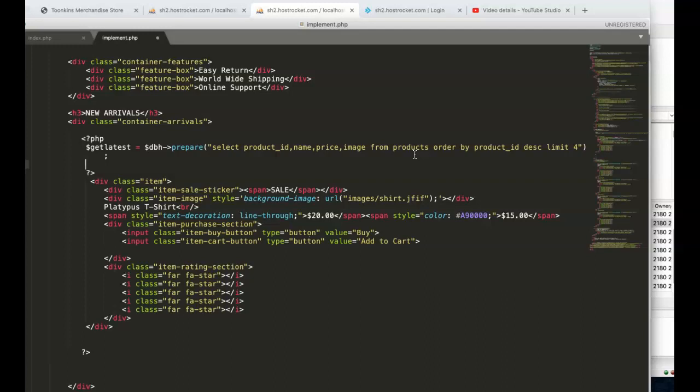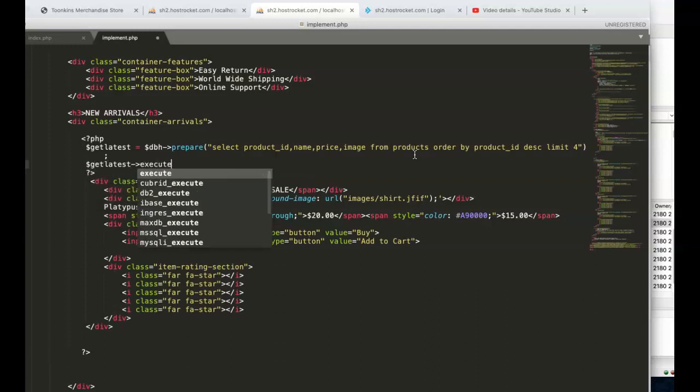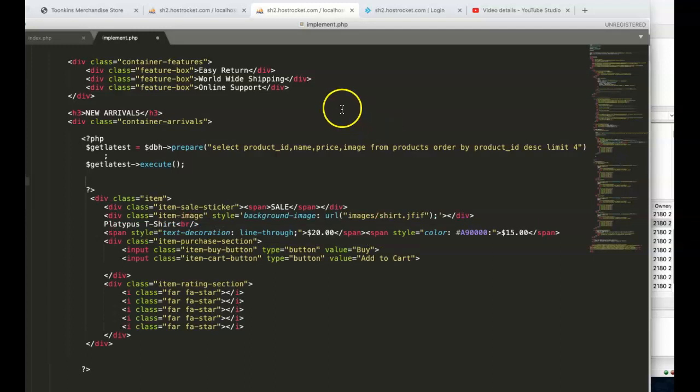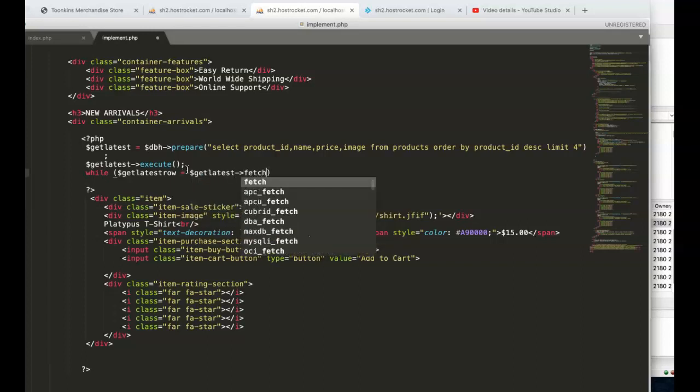So, get latest. That's the query, and then we'll execute it. I'm going to keep consistent with my executions. There's a lot of other ways to write a query. We can fetch associative arrays. There's a bunch of stuff, but I'll keep the same one so that you can get used to just that one method. And then we'll have to do our loop. So scalar get latest row equals get latest fetch, like that.